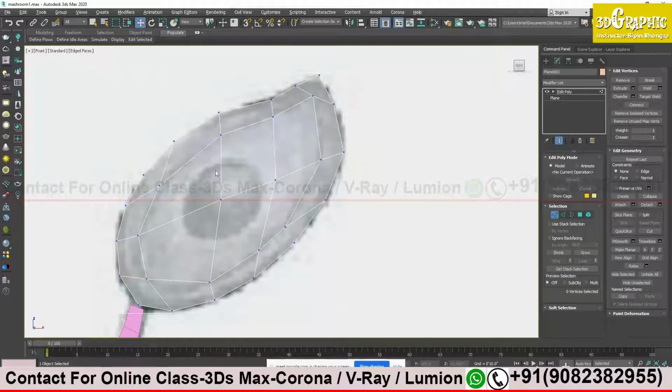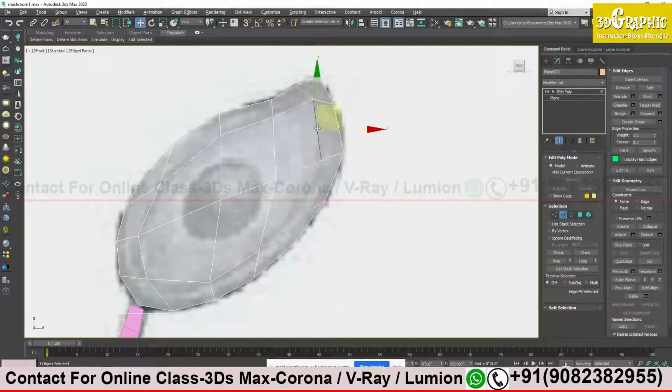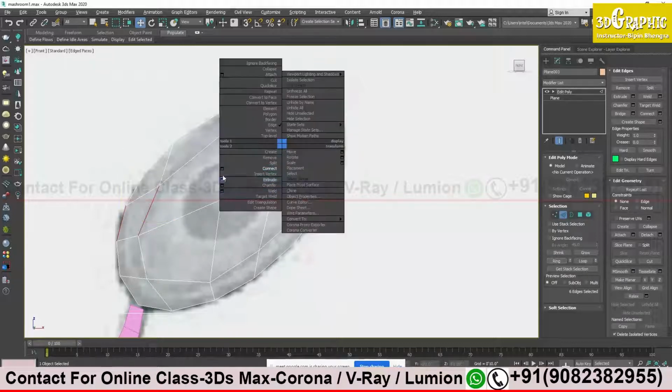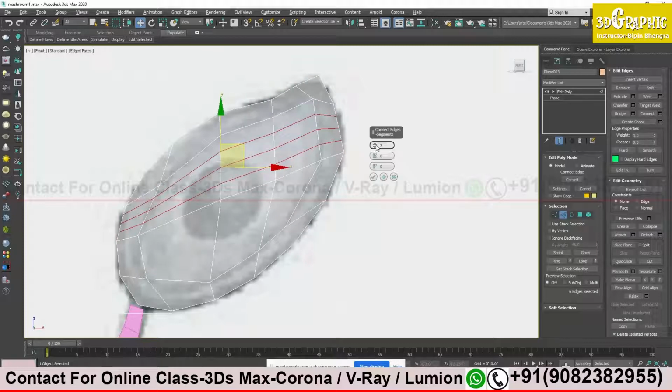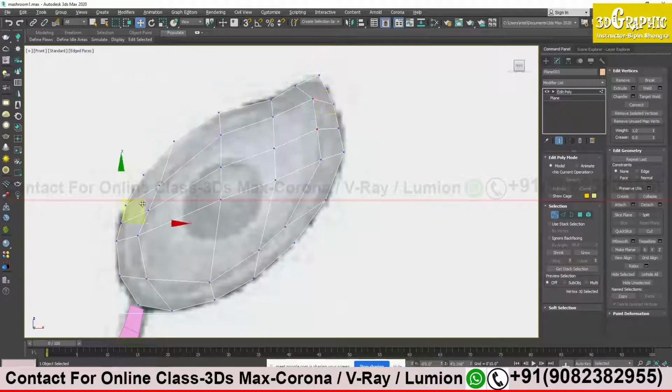This portion is looking quite flat. See, whenever you add little edges like this one, I feel it is little flat. It has to be a little bit round over here. So again, I will press 2 and I will click on ring. Right click and connect, and not 3 this time. I want only 1. I will try to manipulate this thing a little bit. Little bit of adjustment.